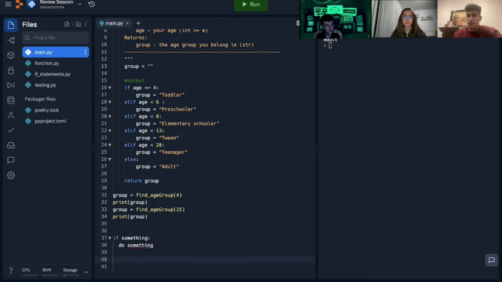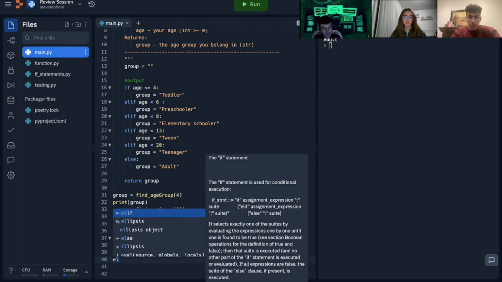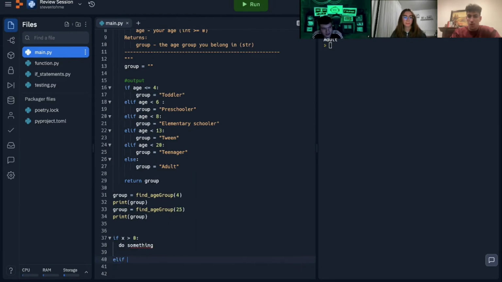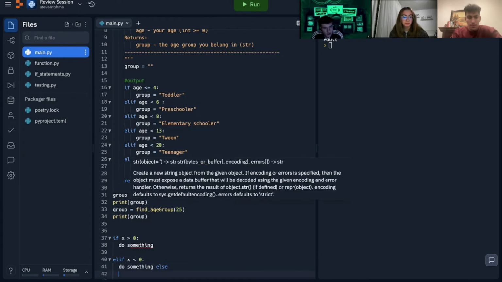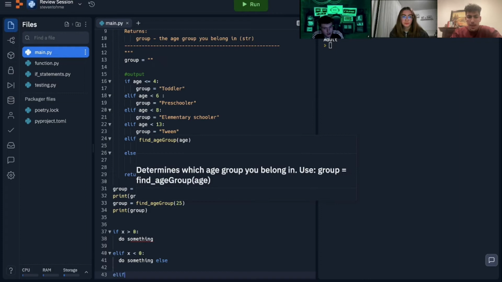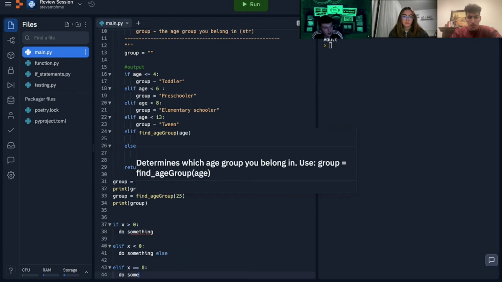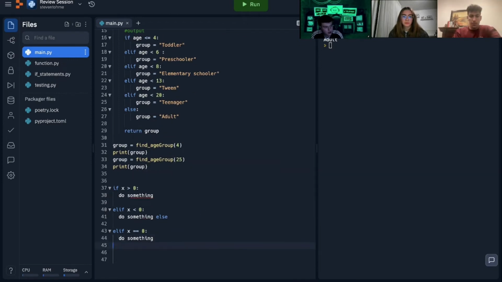if x is greater than 0, do something. Let's just write that here. So if x is greater than 0, do something. Elif, so else meaning we know that x is not greater than 0, but we want to make sure it's not equal to 0. We can say elif x is less than 0, do something else. And then we can say elif again x equals 0, do something. And then we can say else, do something.